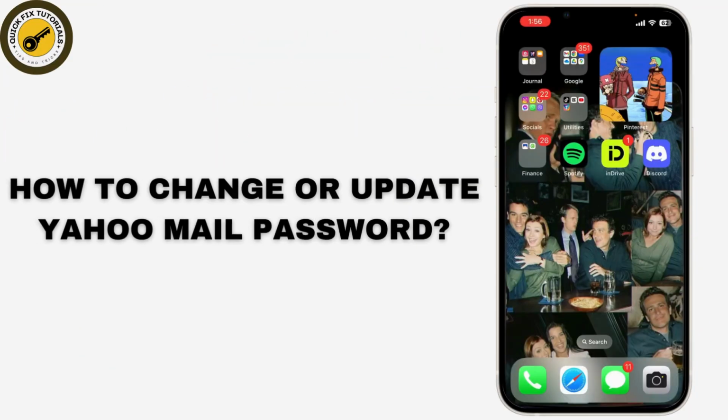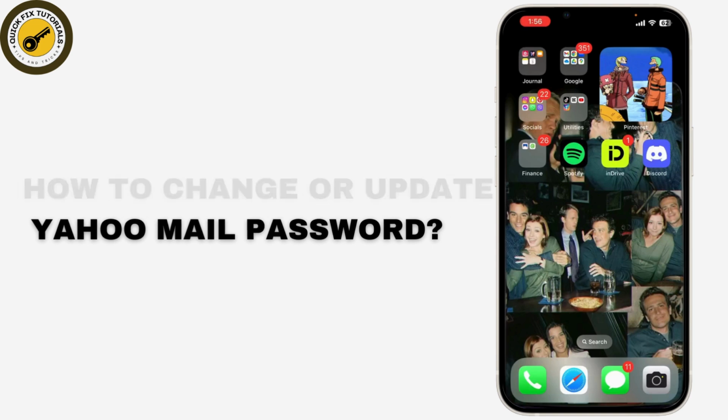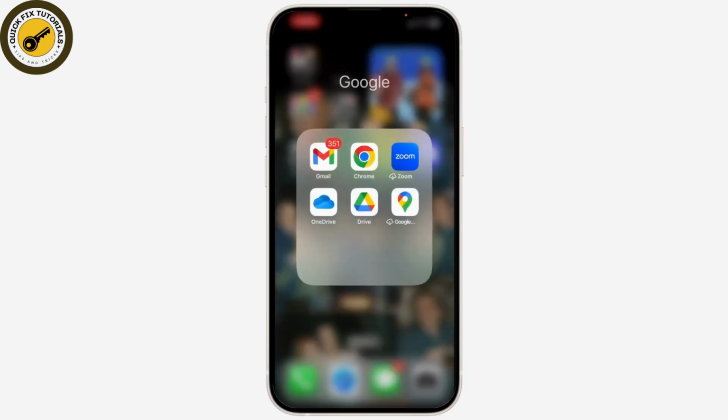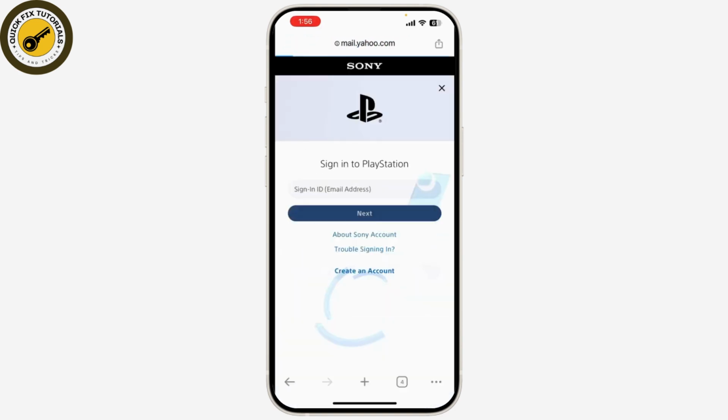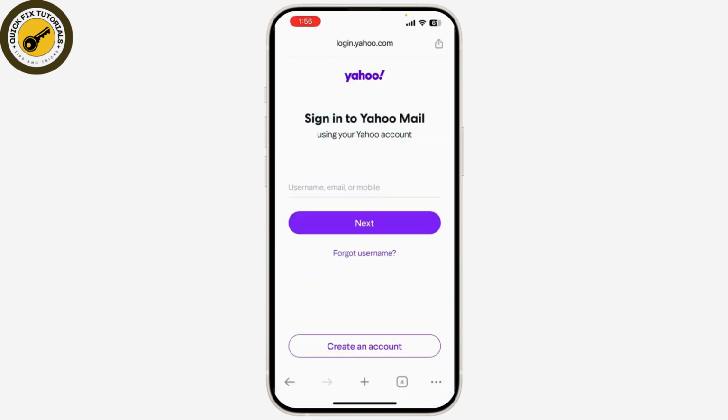Today we'll guide you through the steps to change your Yahoo Mail password in 2024. Let's get started. First, open your web browser and go to mail.yahoo.com. Now sign into your Yahoo Mail account with your current email address and password.